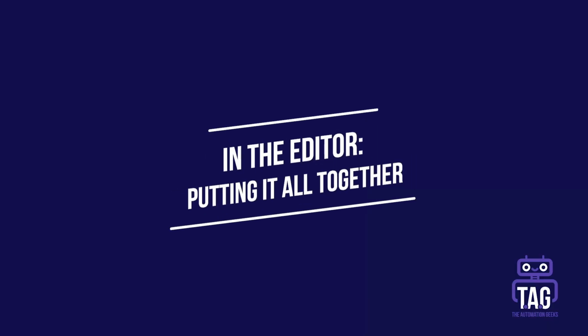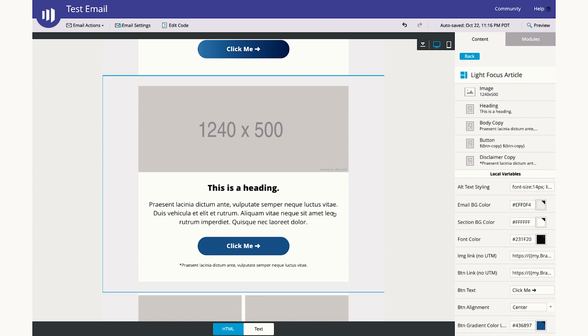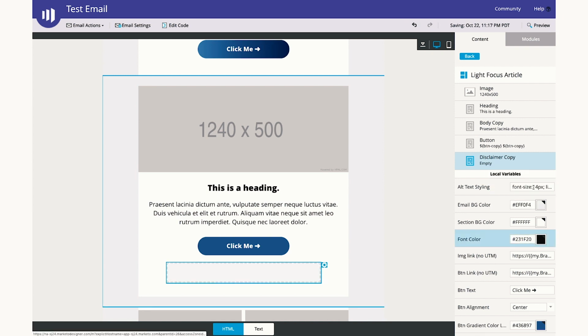So if I jump in now into this module that has all of these elements combined, you'll see there's a lot more options. Everything is broken down into individual elements. If I don't want any of these, say I'm in a situation where I don't need a disclaimer here, I can just clear that.